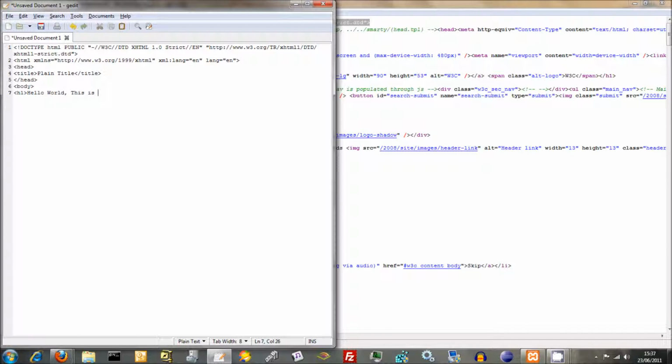This is XHTML. We can type in anything here. I'm just typing this for demonstration purposes, except we want to do H1. And then we'll just put in a P. This is just demonstration showing you that this is a valid XHTML document.